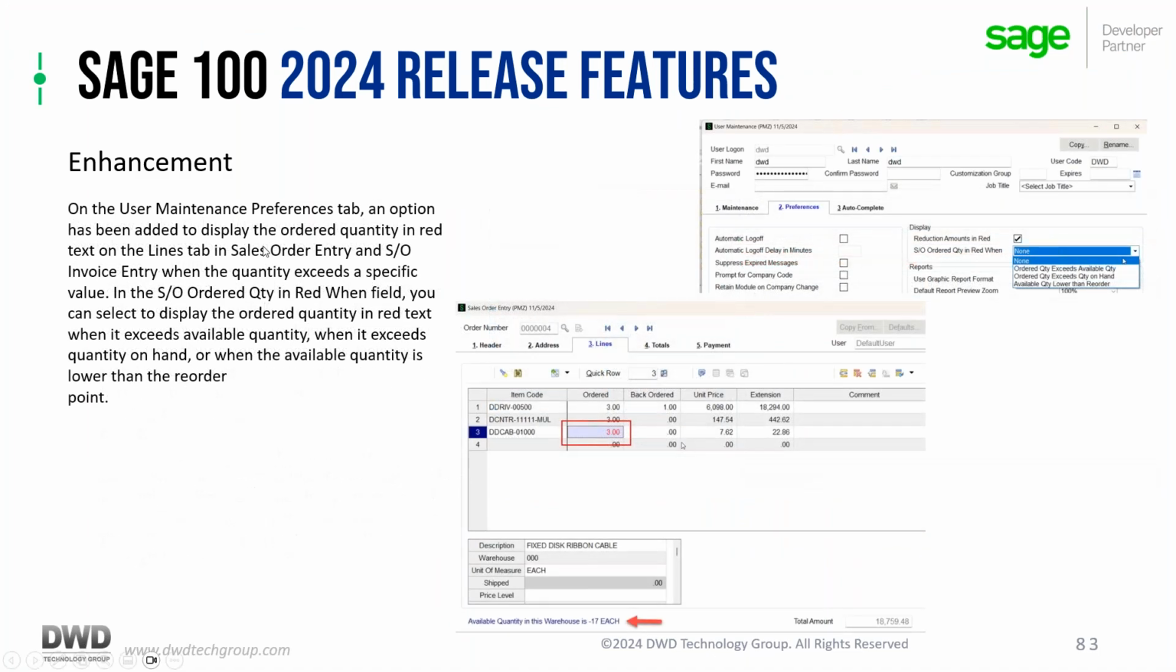So another enhancement: user preferences. This was an interesting little one, but the more I thought about it, I kind of liked it. There's an option under user maintenance to change the order quantity to red when it's less than the quantity available in the warehouse. So if I pull up sales order entry, I can look at a sales order, look at the lines, and see, hey, I don't have enough to fill that order. I'm red. Right here at the bottom it's saying I have negative 17, so I've got a negative tier going in that warehouse right now. So I definitely can't sell 3 of them.